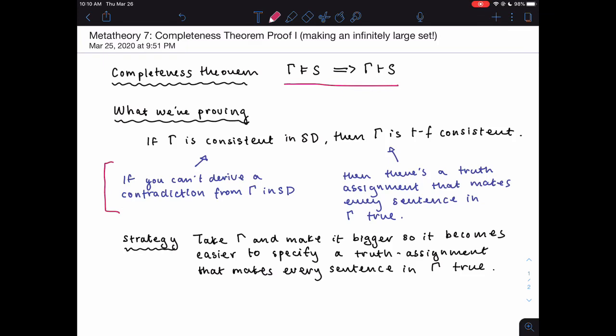And how are we going to go about proving that? Well, here's our strategy. We're going to take gamma and make it bigger so it becomes easier to specify a truth assignment that makes every sentence in gamma true. Okay, so remember, that's our aim, right? We want to find a truth assignment that makes every member of gamma true. How we're going to do that is we're going to take gamma and make it bigger.